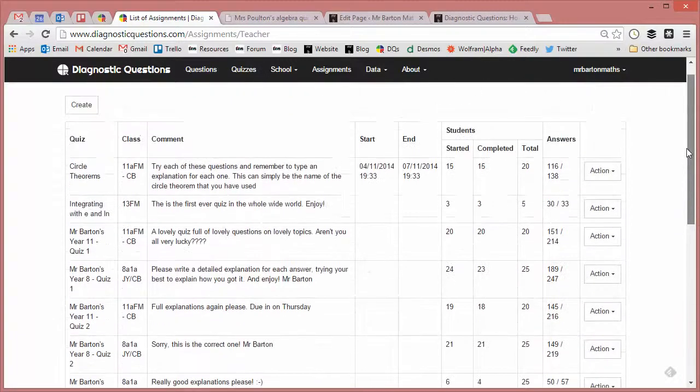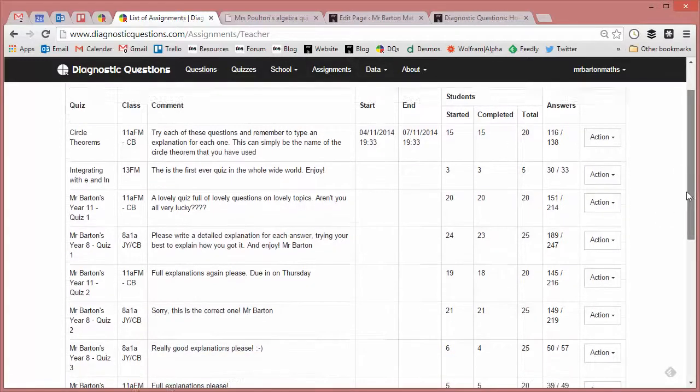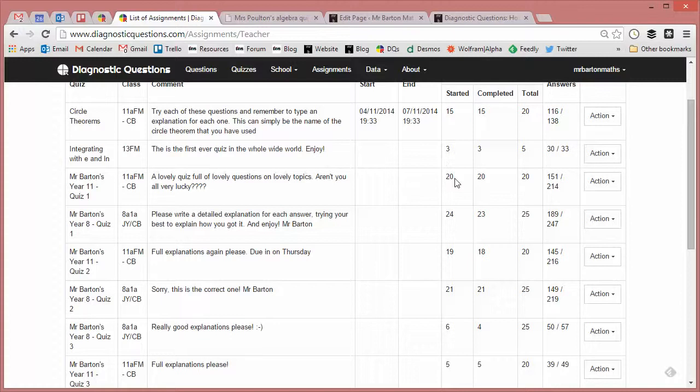And this is all available in the assignments tab there. That is just this page. I'm clicking assignments, and you can see all the previous quizzes that I've assigned, and I can keep track of when they've been started, completed, and so on.